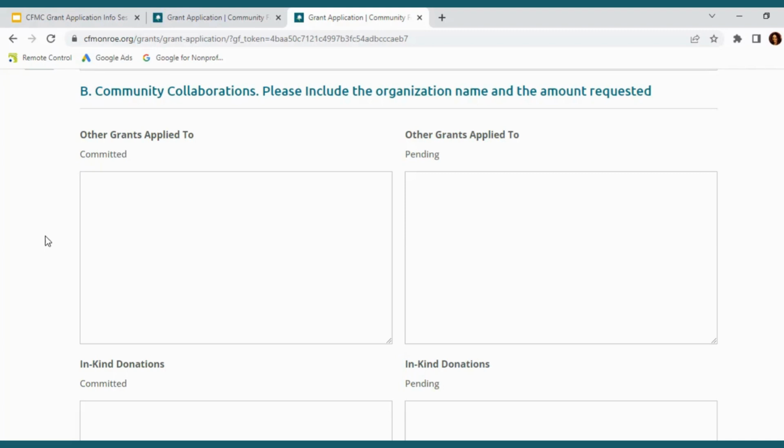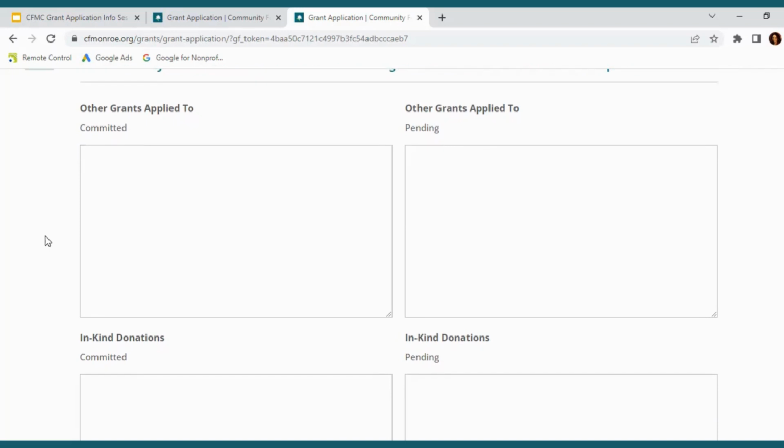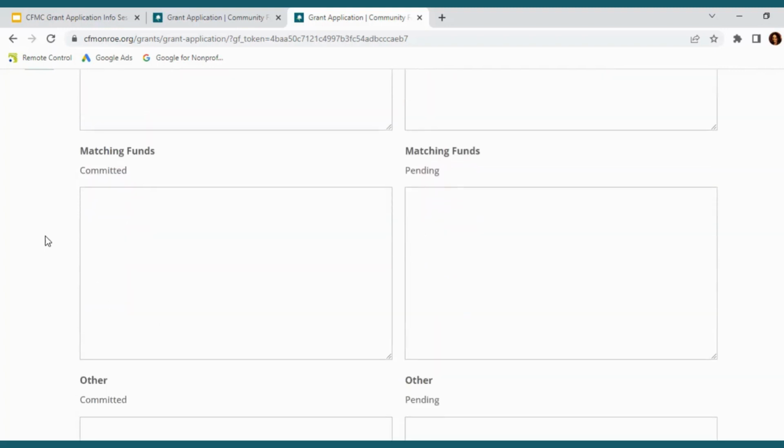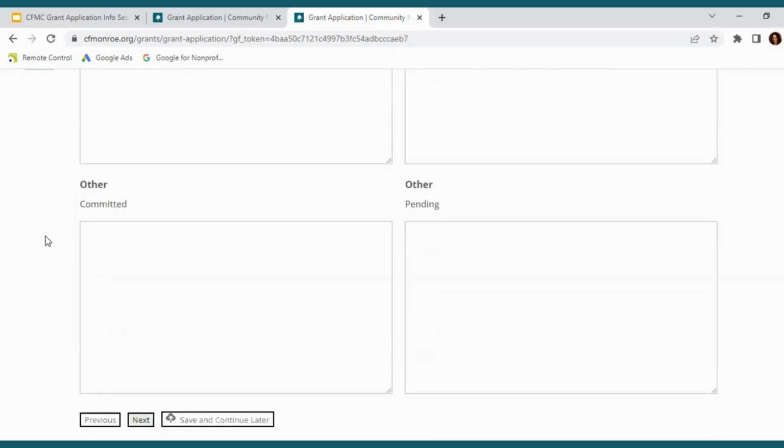This is your opportunity to tell us any other grants that you have as a part of this program or project. Same with in-kind donations. We'd like to know who has committed and where you have pending asks out. Matching funds, any committed matching funds or pending. And then any other commitments or pending commitments from other entities. So it could be materials or in-kind donations or anything else that didn't fit those categories that you think we should know as a part of this.